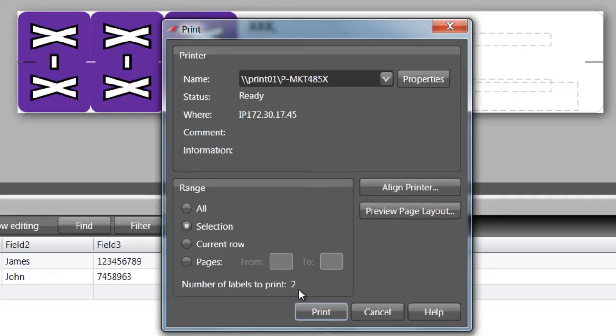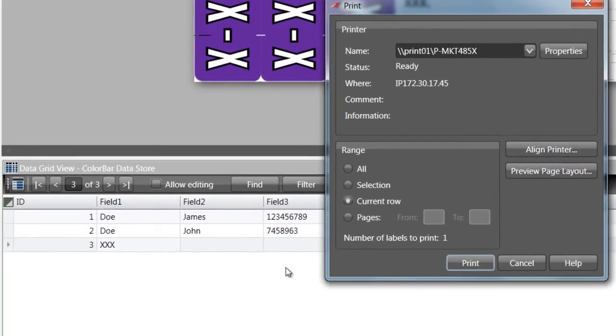Selecting records is similar to selecting records in Excel. If you hold down your Shift key and click on the first record and the last record, it will select all records in between. If you use your Control key, you can select random records throughout the database. Current row prints the row that your cursor is currently parked on. That is also the row on the far left-hand side with the triangle in it.